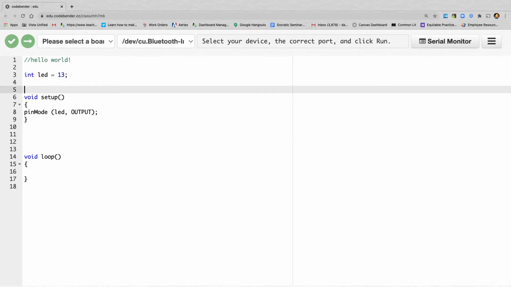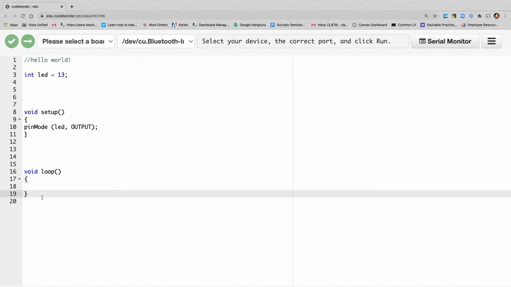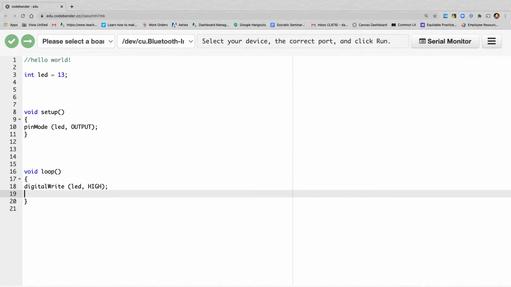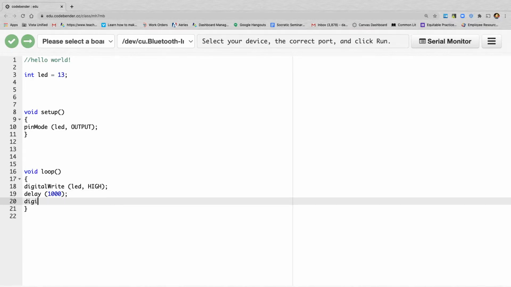Finally, we're going to move into the void loop. I'm just moving my blocks down a little. That doesn't really matter, but I just like to have space to work. So in the void loop, we're going to write the words digitalWrite, with a capital W. We're going to type in LED HIGH. That means turn it on. Don't forget your semicolon. Then we have to tell it for how long to turn on. Delay 1000 means turn on for 1000 milliseconds, which is also a second.